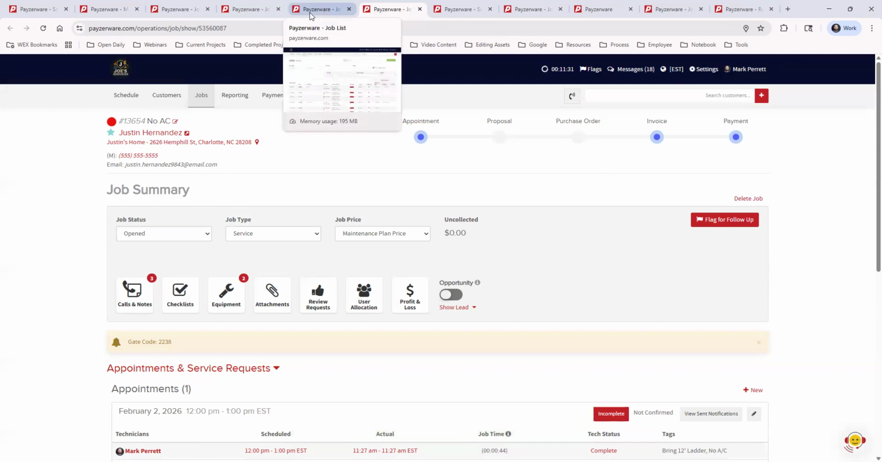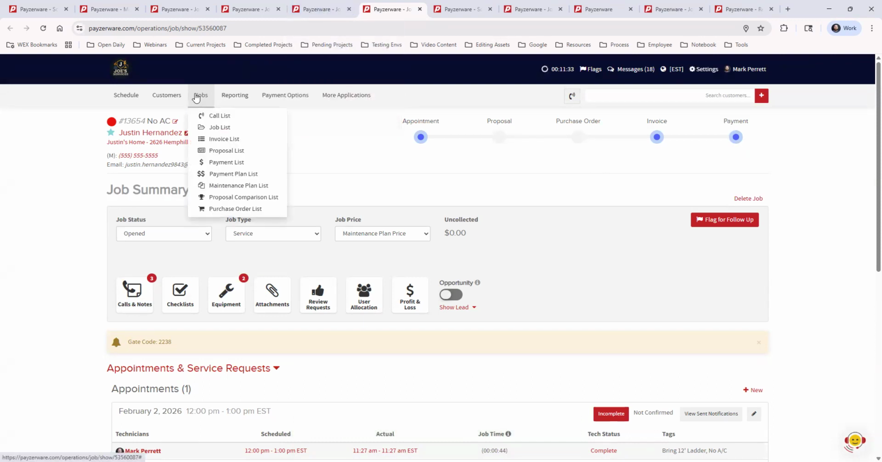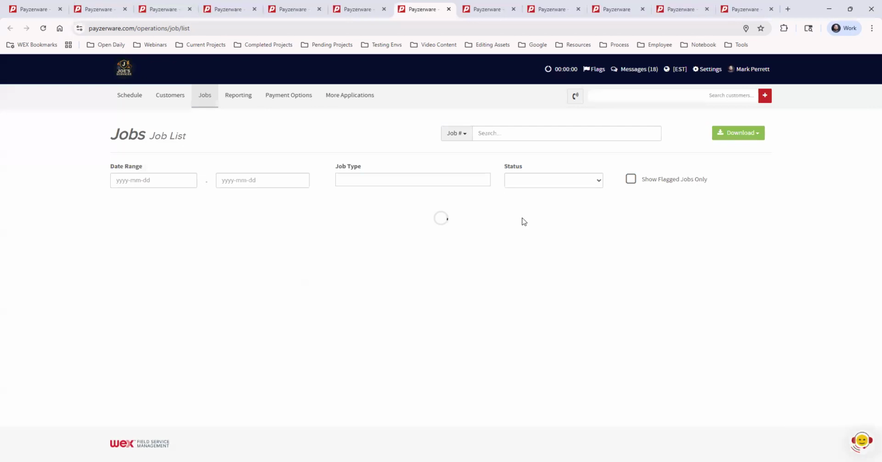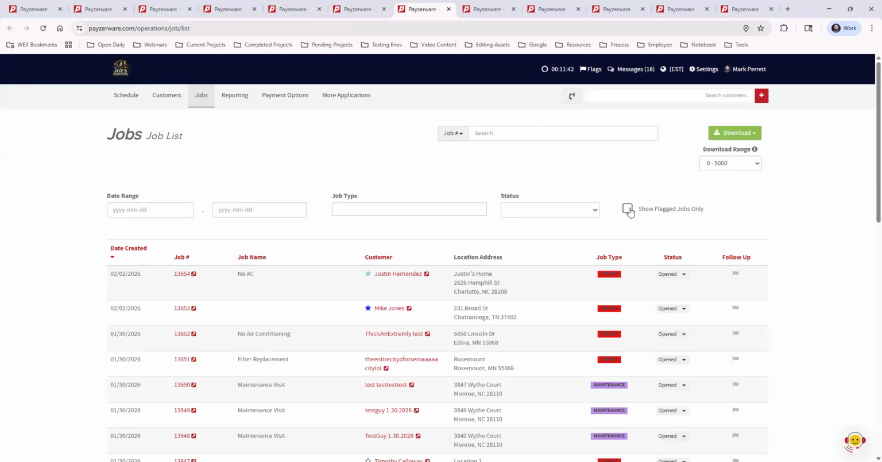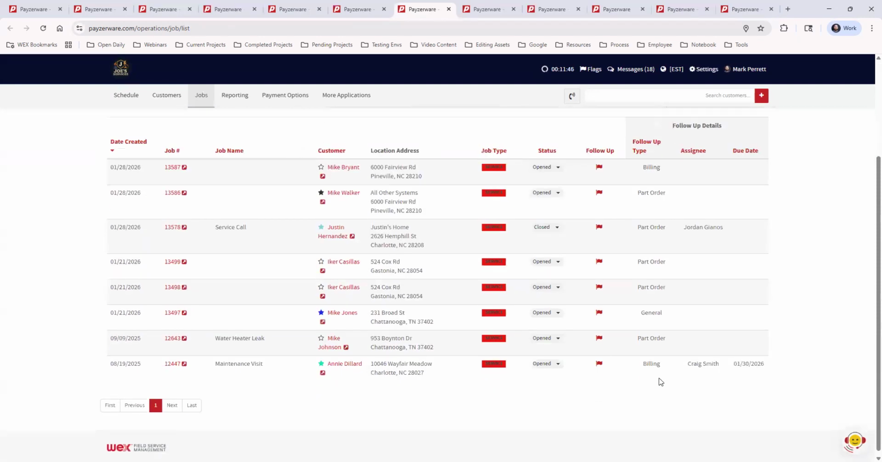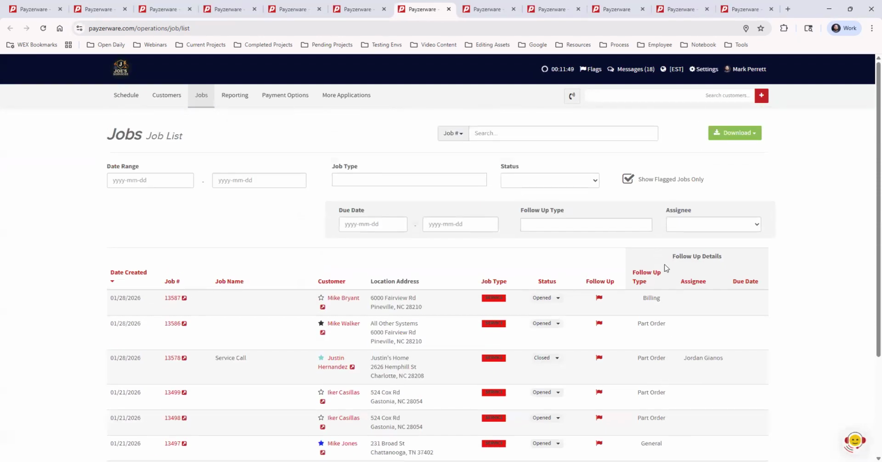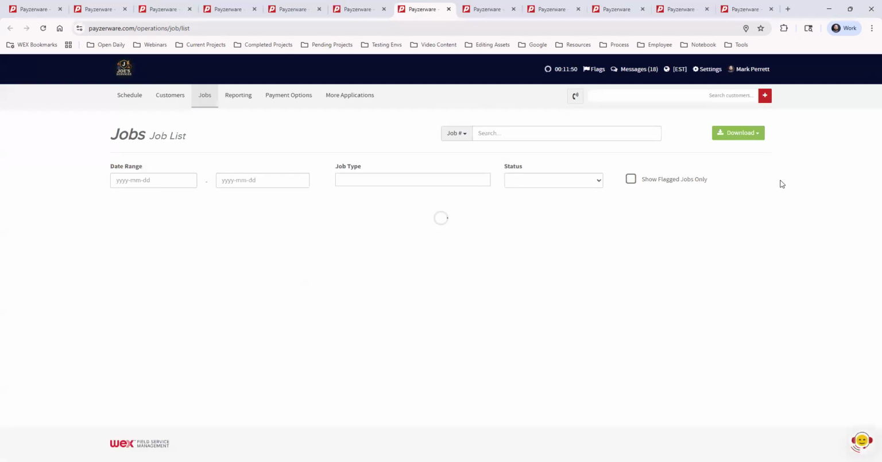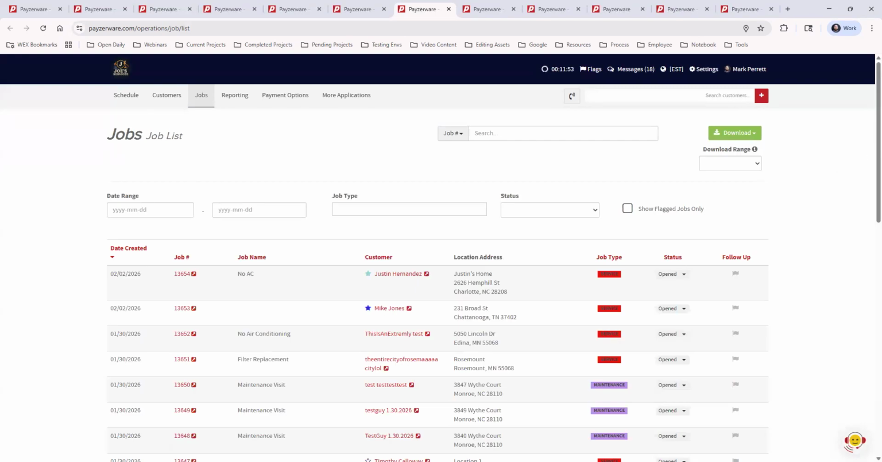And when you go back to the job list, which again, that's jobs, job list, it will be removed from the flagged jobs. So that is a great way to keep track of your follow-ups in your system.